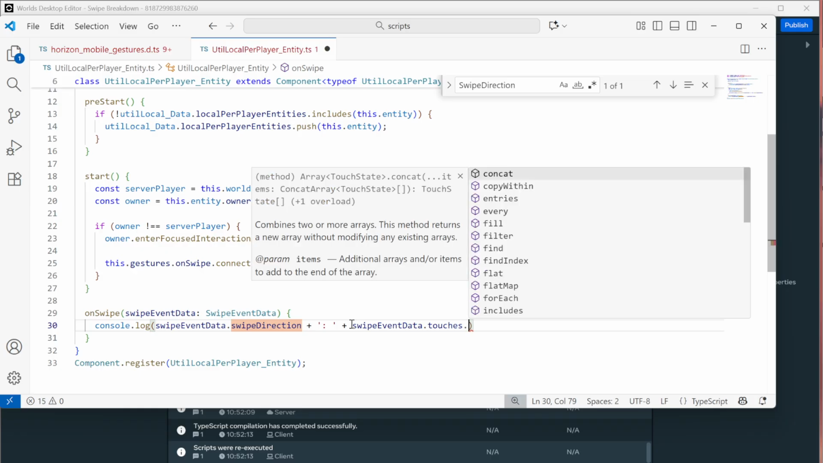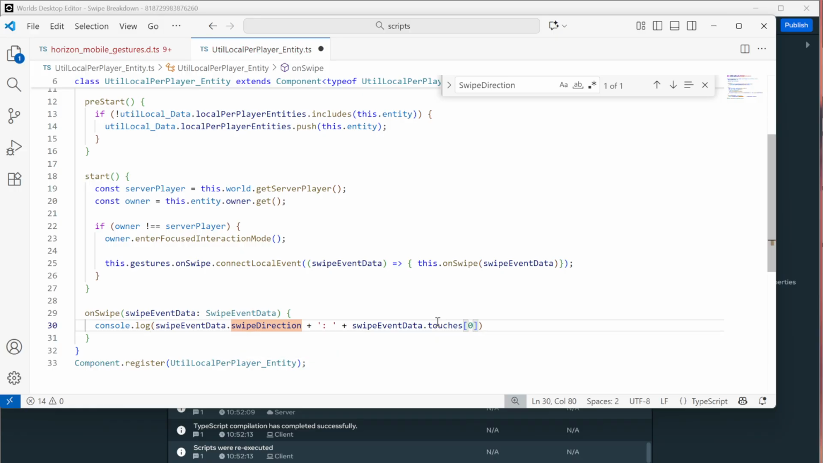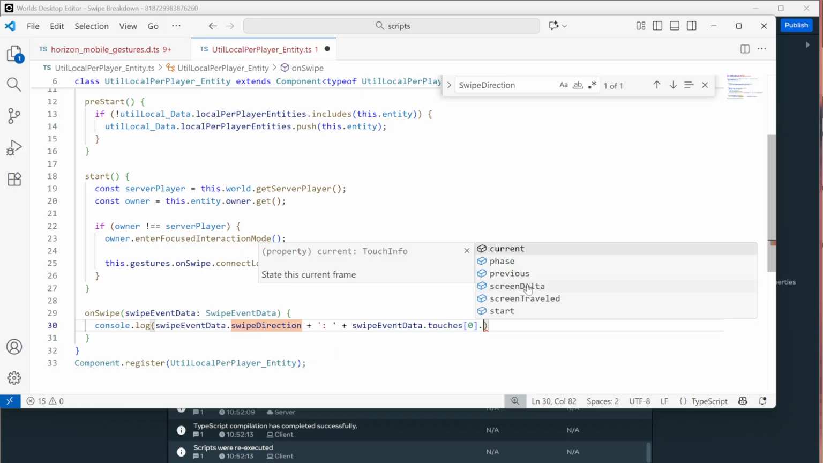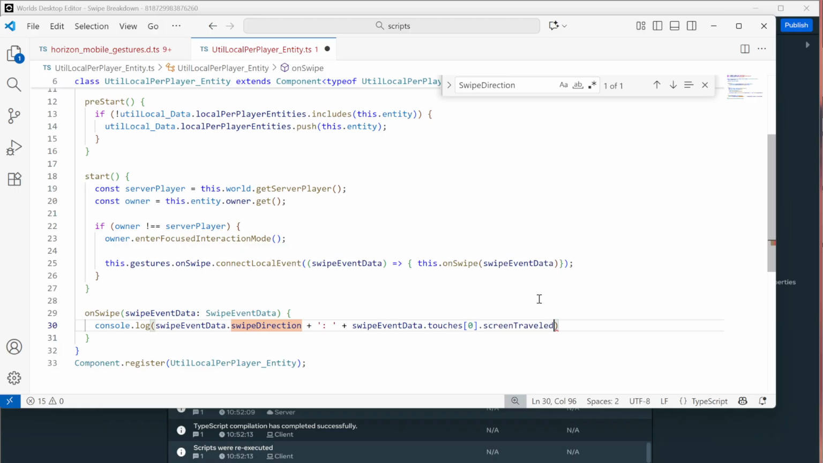And then what we're really interested in here in touches, oh, we need touches 0, so square brackets 0. And then we're really interested in the screen traveled because I feel like that allows us to apply a certain amount of force to the physics-based object. So we'll use screen traveled to learn about the force, and then we can use some math to use that screen traveled to do stuff. Okay. Hopefully this number is like 0 to 1. Hopefully. Because if it's any other number, we're going to be in some trouble.